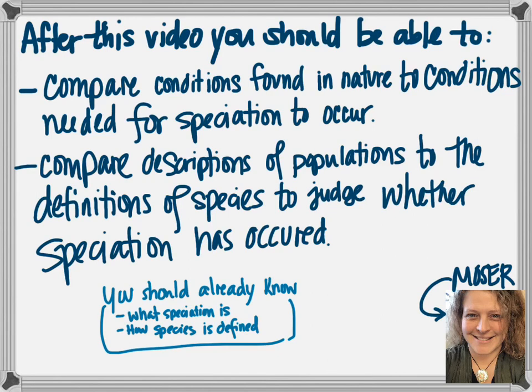Okay, let's sum it up. Can you look at the conditions that are found in nature and compare them to the conditions that are required for speciation? Can you compare descriptions of populations to the definition of a species to judge whether or not speciation has occurred? I think you can.